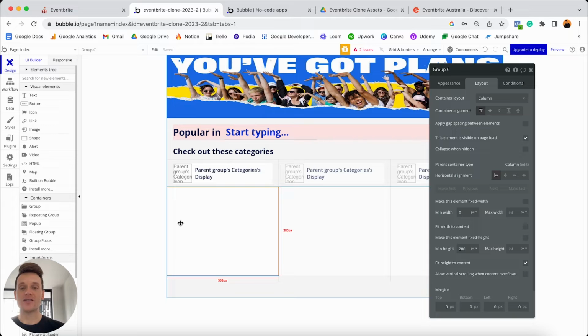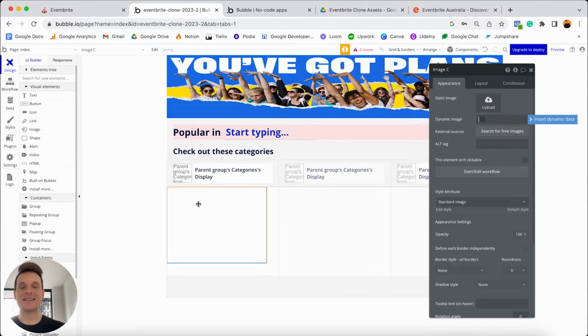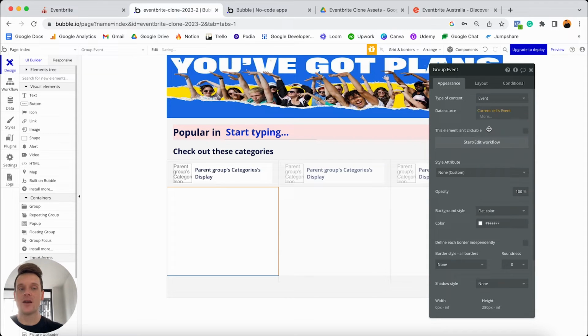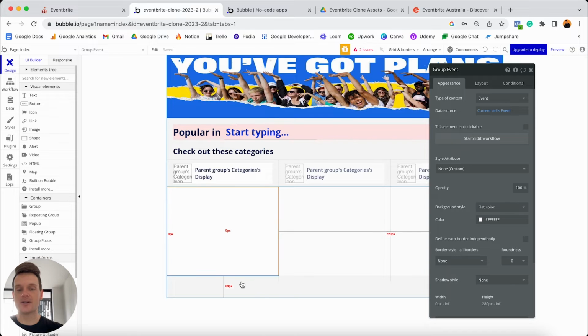So for each event, the very first thing I'd like to show is just going to be the featured image for it. So if we head to our visual elements, I'm going to grab an image element and add this into our white group. But similar to before, because this image actually sits inside of a group, which sits inside of our repeating group, I'm going to need to pass some data on from our repeating group into our white group, so that I can reference it for my image. And so if I quickly divert and select my white group, I'm going to set a type of content on this group to be an event, because I'd like to display the details of an event within it. Then for the data source, I'm going to have this be the current cell's event, which means that it's going to extract data from the current cell in our repeating group.